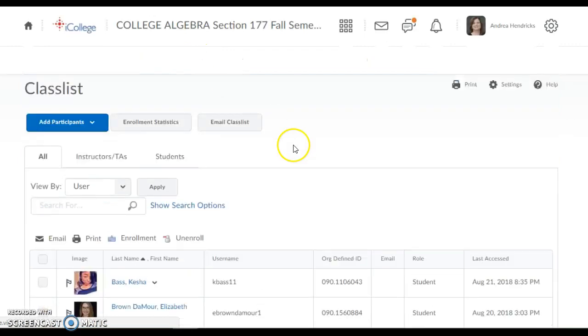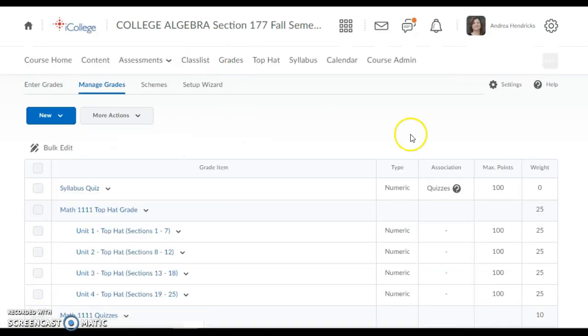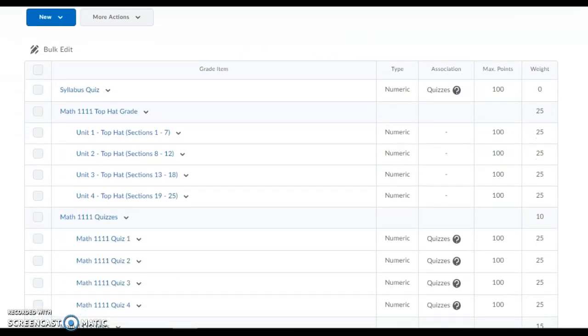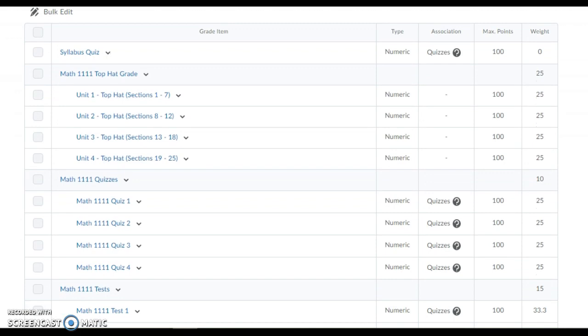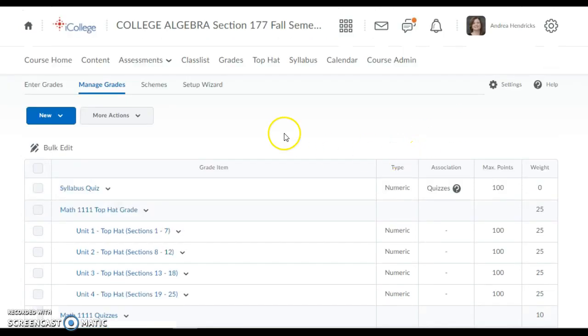Class list is a good way to see who all is in the course. You can send emails by clicking the people that you want to send an email to in the box and then click email. Grades. My page looks different from yours, but this is a key place to go. I will update your grades from Top Hat. Your quizzes are in iCollege, so those will automatically be updated, but you'll see updates through these grades on a regular basis.